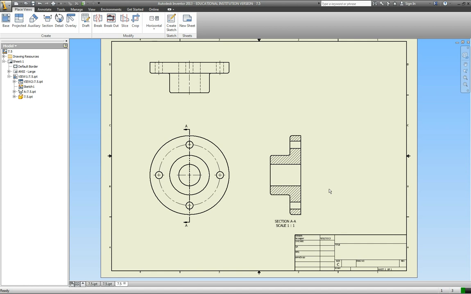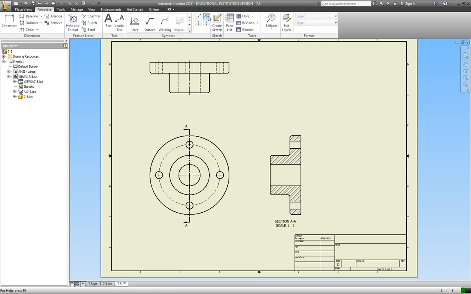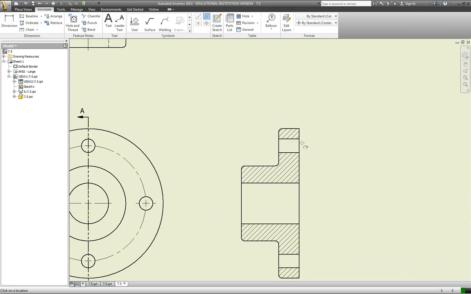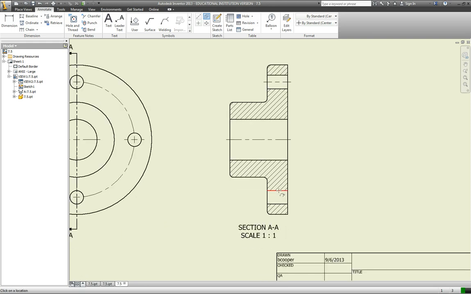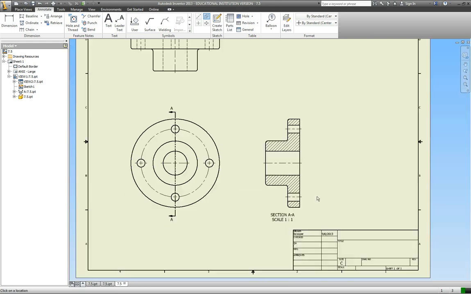Okay, so before I get too much further, I need to go ahead and add center marks again. So I want to go back to Annotate, Centerline Bisector tool. So I'll click on that visible line, then that visible line. I'll do the same thing here. Same thing here. Okay, so now what I need to do is actually dimension the object.